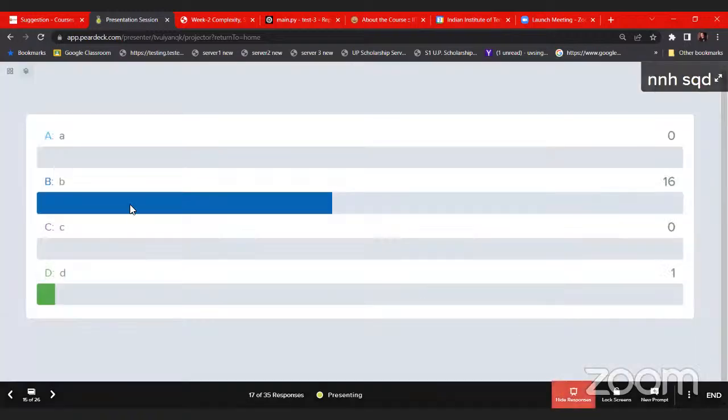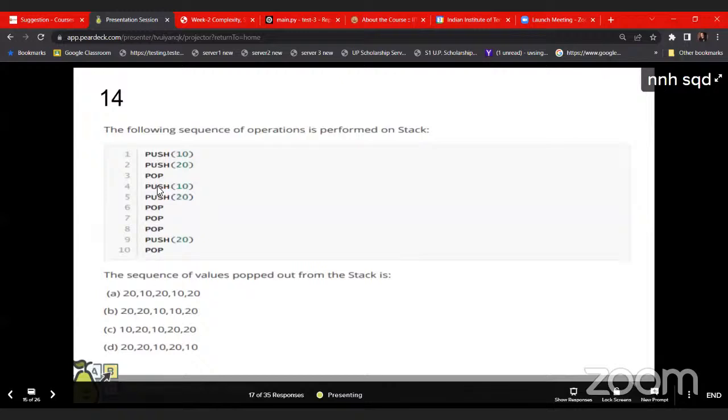Okay, so I've received 17 responses. Most of the answer is B, correct. So where is the answer? Push 10, 20, then 20 will be removed first, then we insert 10, 20, then 20 will be removed. So B: 20, 20, then 10, and then one more 10, then pop 20. Yeah, okay, so B is correct.